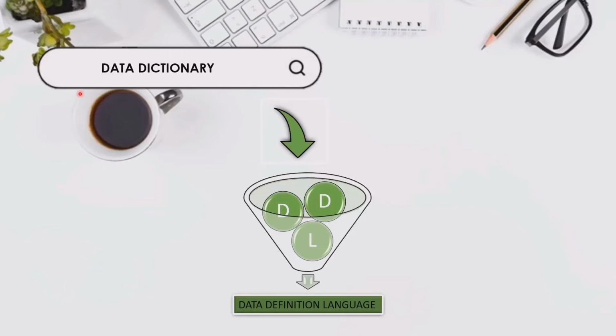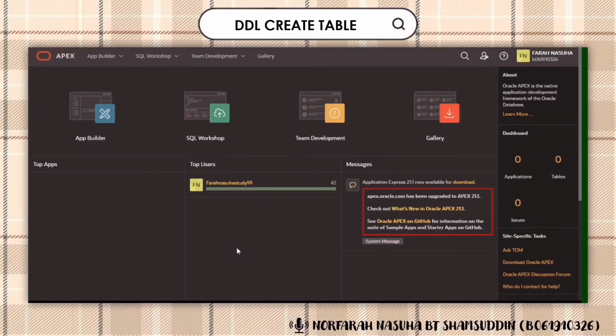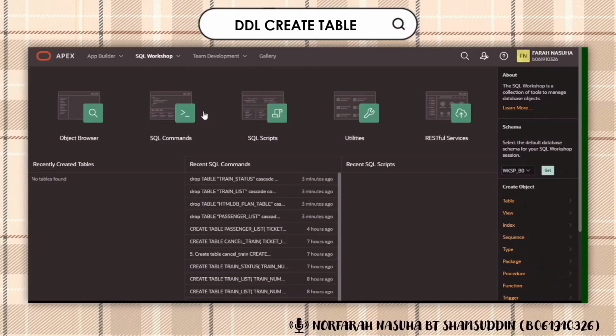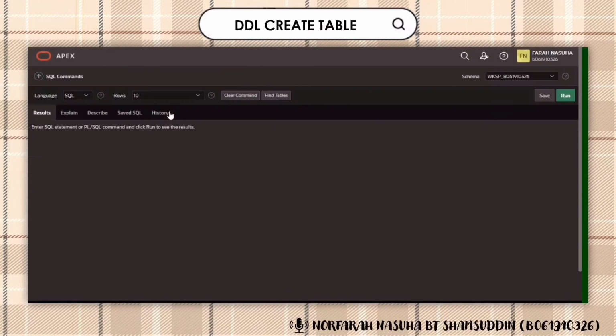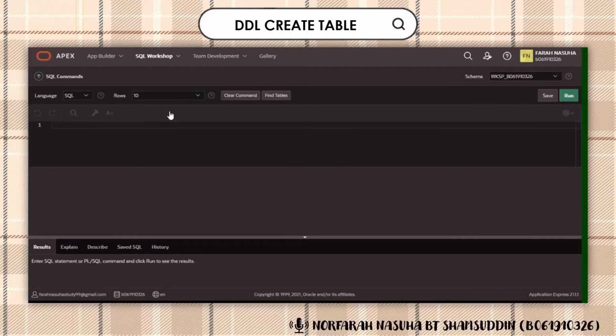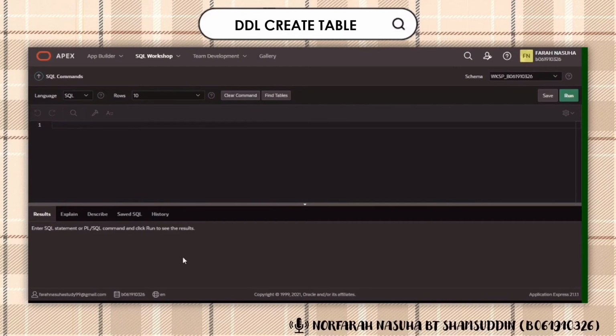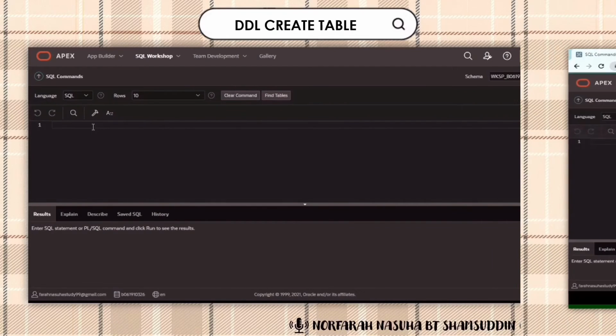So all of the data from the data dictionary needs to be transferred to the DDL, which is data definition language. Okay, this is how to create the table on Oracle. Firstly, we need to click the SQL Workshop and then we click SQL Command. The screen will show up like this, and we can start to create the first table.